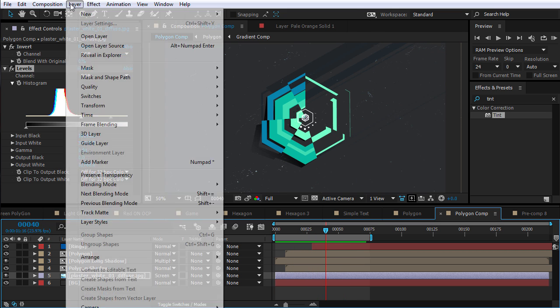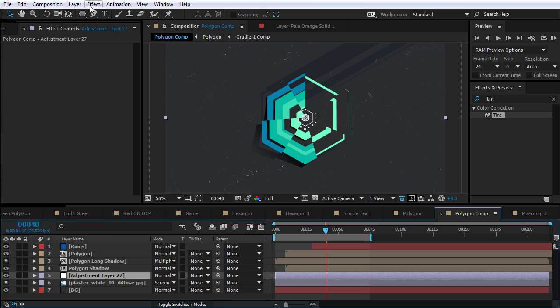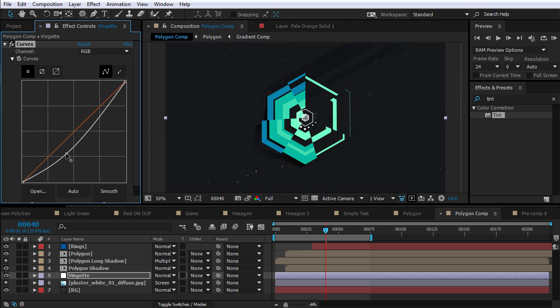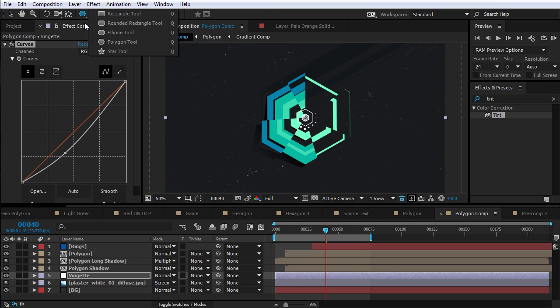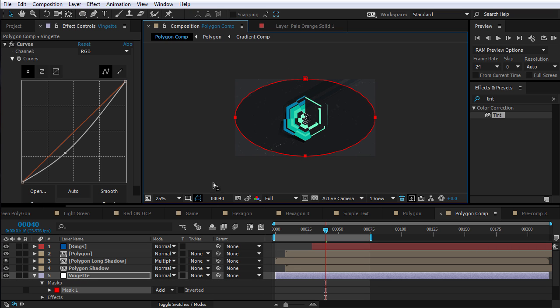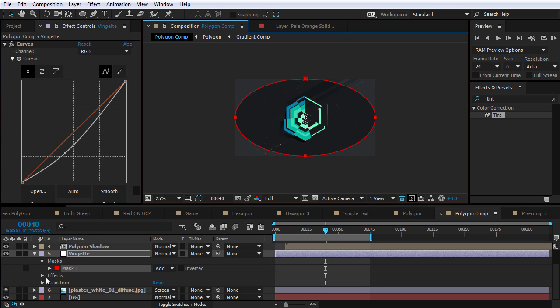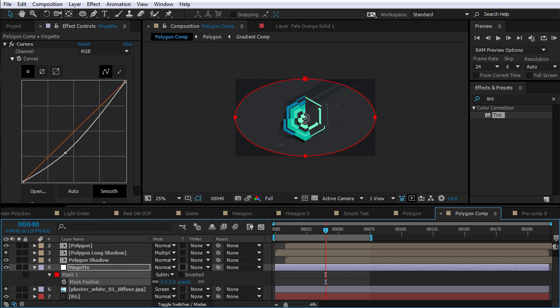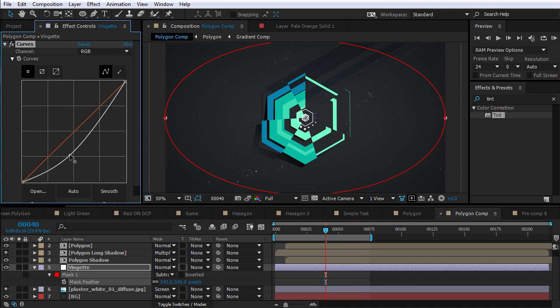Now, the other thing we could do is add an adjustment layer. We'll put it down here and type in Vignette. We'll choose Effect, Color Correction, Curves, and just darken it a bit. Then we'll create an ellipse mask. We'll double click on that so it creates the full size. Then we'll come down here to the mask, hit M, set it to subtract, and then hit F, and we'll feather it out a lot. This way we just focus our attention on the design a little bit.